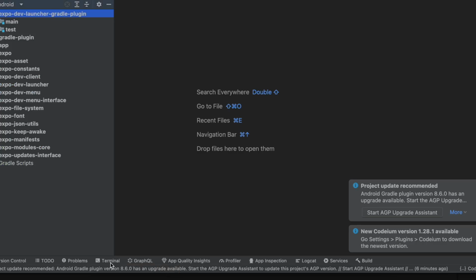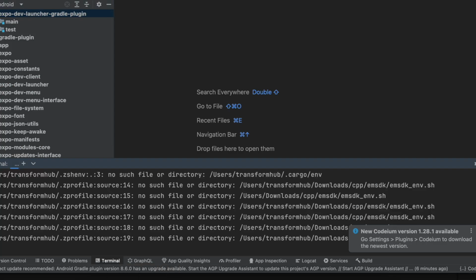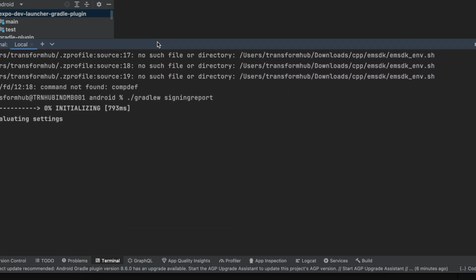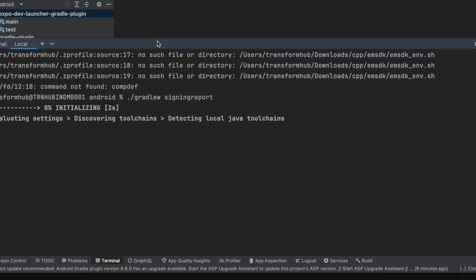I'll open Android Studio, I'll go to terminal, I'll close this, and here I'll just paste this particular command, ./gradlew signingReport, and it will generate the SHA-1 for me.